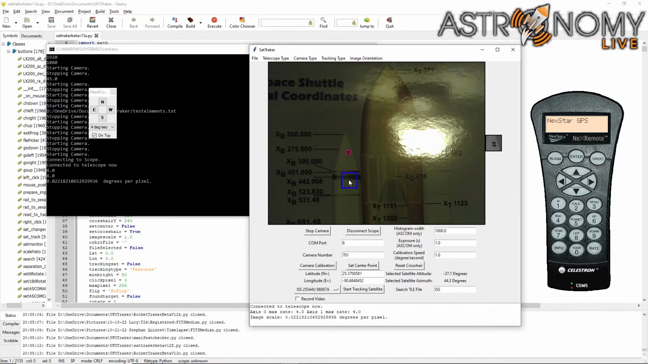So the crosshair is the purple circle, and you can move that 1 pixel at a time with WASD on the keyboard. Now, why is that there? It's just there as an aid to the user to remind you and keep a bookmark essentially on where the center of the telescope's field of view really is.